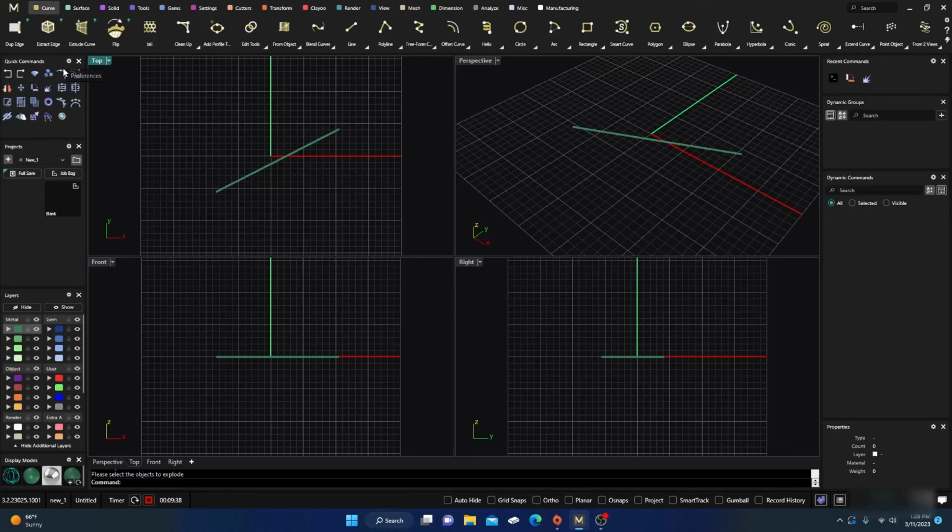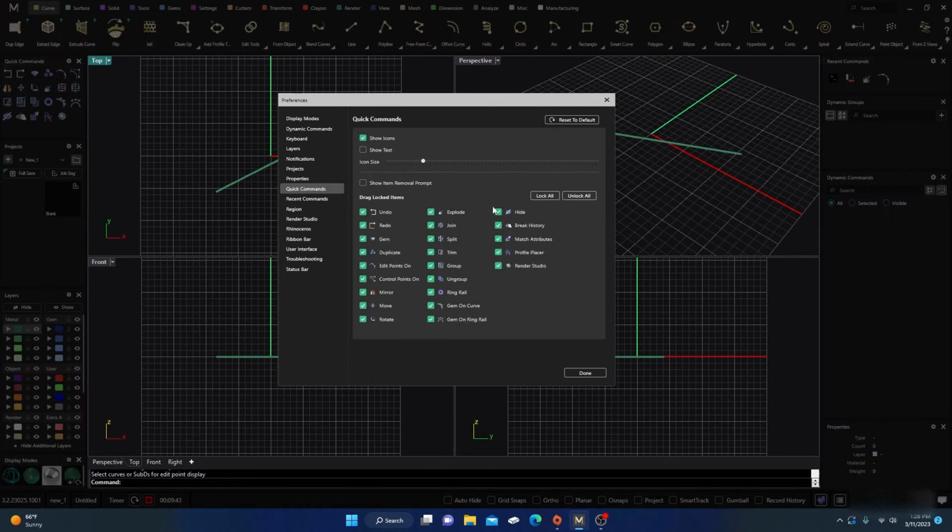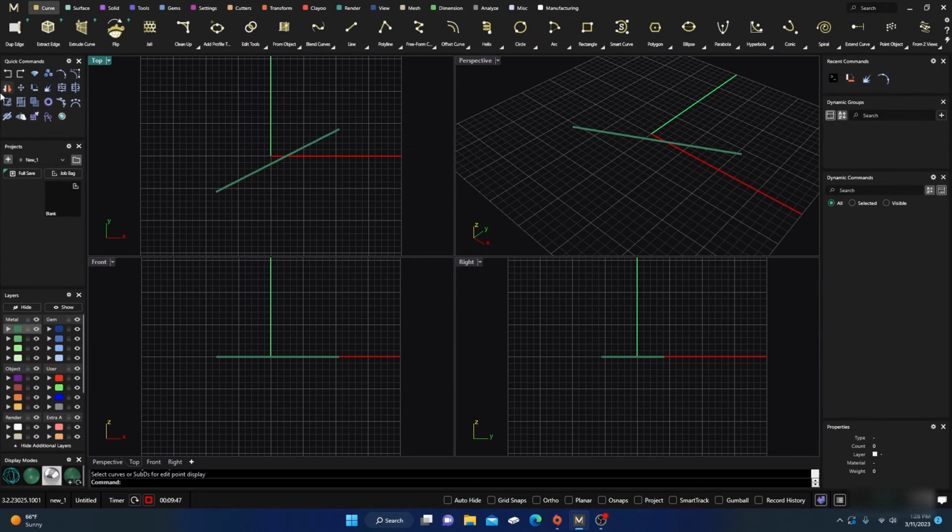So you can't drag them off. You're unable to drag them off. So it's a good way to make sure that those aren't messed with after you get it all exactly how you want it, I guess.